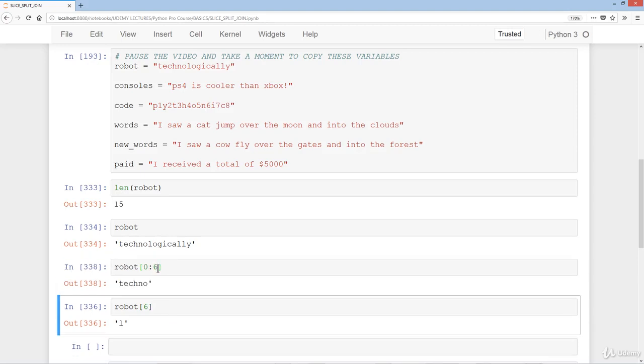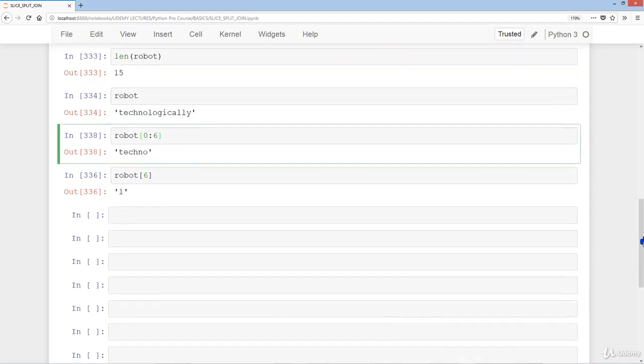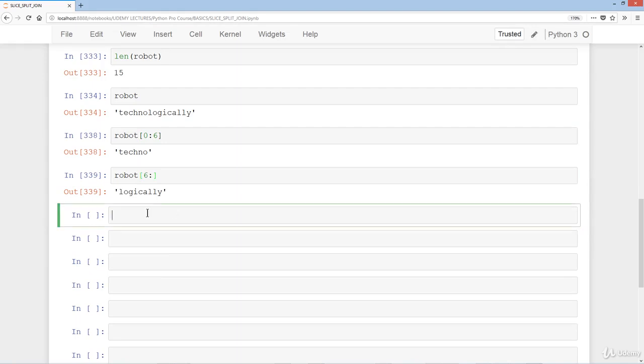Okay, so let's say I want to get the other word that you can see here, which is logically. So logically here. So what I have to do is simply, as we know that 6 is L, I simply do a colon there, so it's a slice, and I get logically. Alright, so let's say, for instance, I want to get logical as opposed to logically.